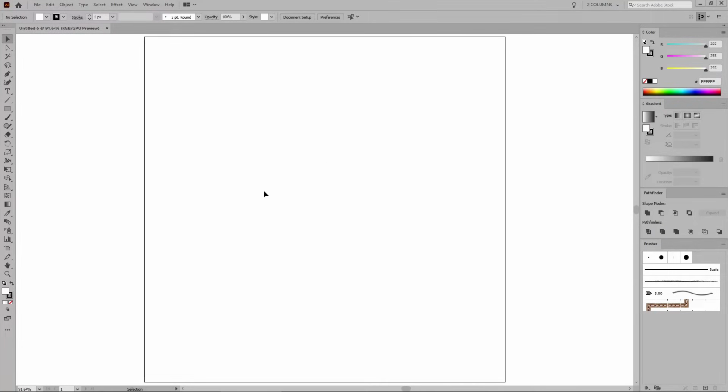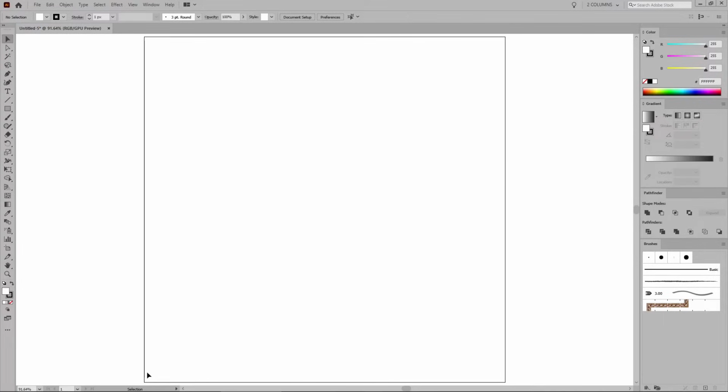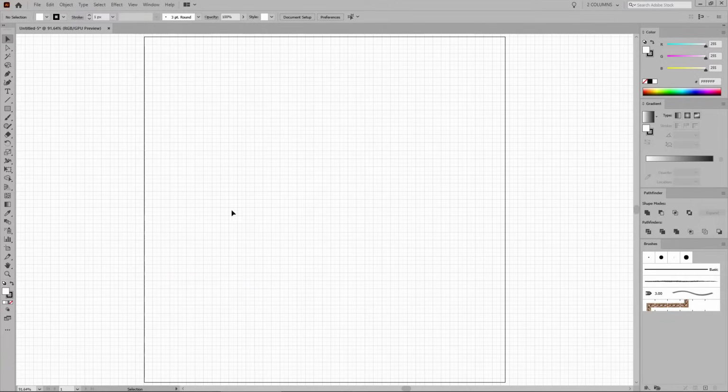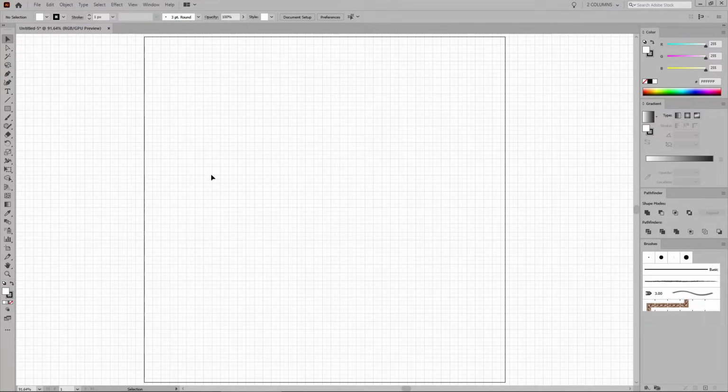As usual, before you start the work on this tutorial, let's open the panels that will be used throughout this tutorial. Go to Window in the menu bar and open the Brushes panel, the Color panel, the Gradient panel, and the Pathfinder panel. To make your work even easier, let's set up a simple grid. Go to View and Show Grid to enable the grid, and then go to View and Snap to Grid to enable the Snap to Grid feature.